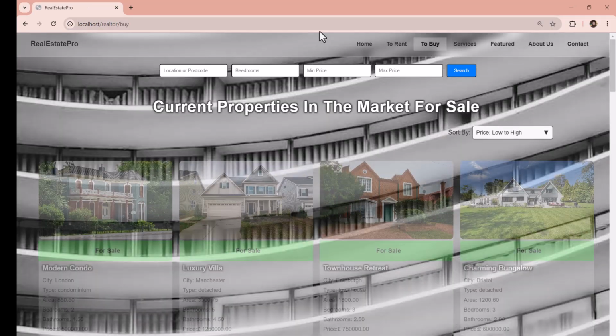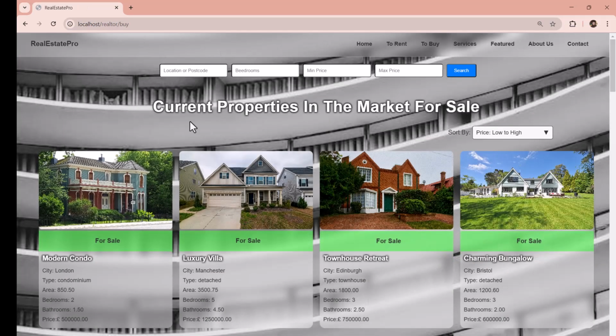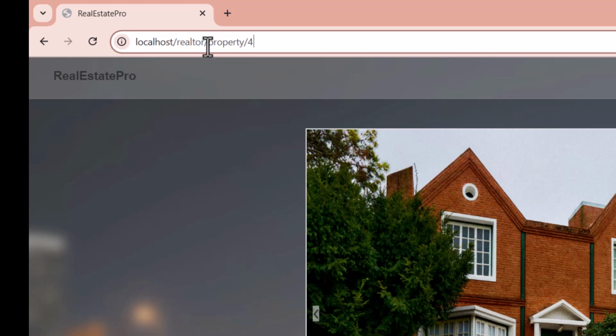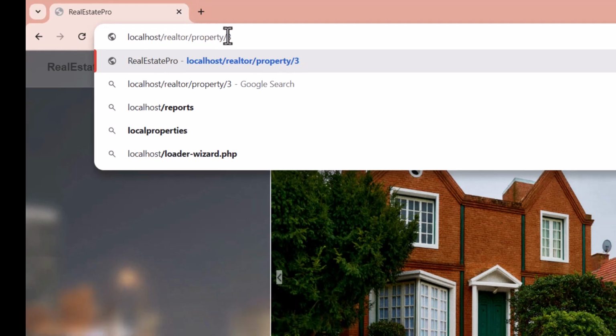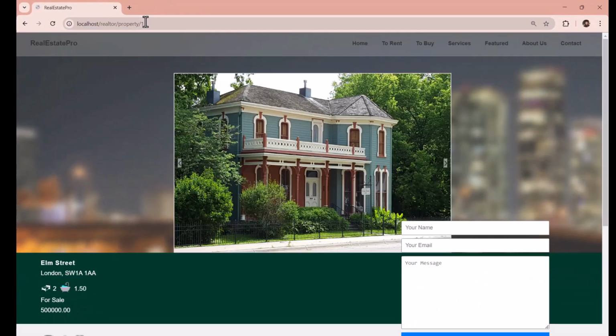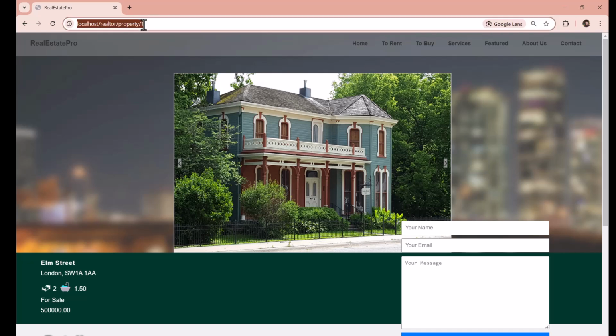Then if you click on the buy, you see all the properties which are available in the market to be sold. If we click on any of these properties, now we see a different URL which has the path part property/4. This 4 is dynamic. Depending on the property, it will keep changing. So this is property number 3. And let's say this is property number 1. So this part keeps changing. That means this part is dynamic. The property is constant for this URL. So these are different URLs.